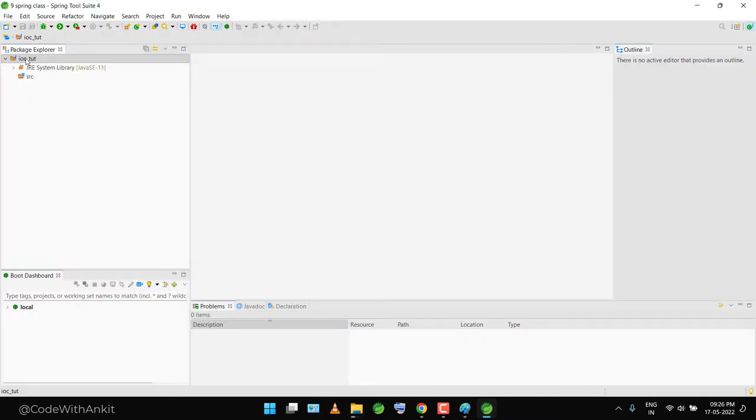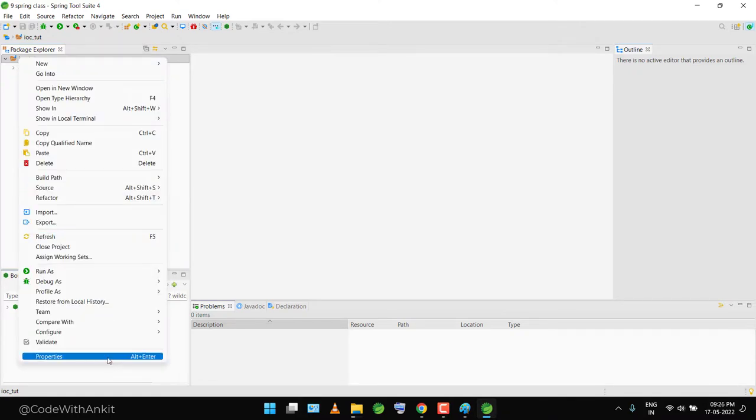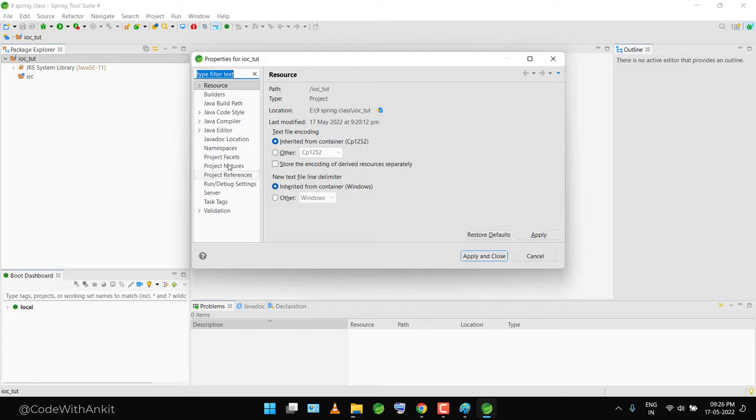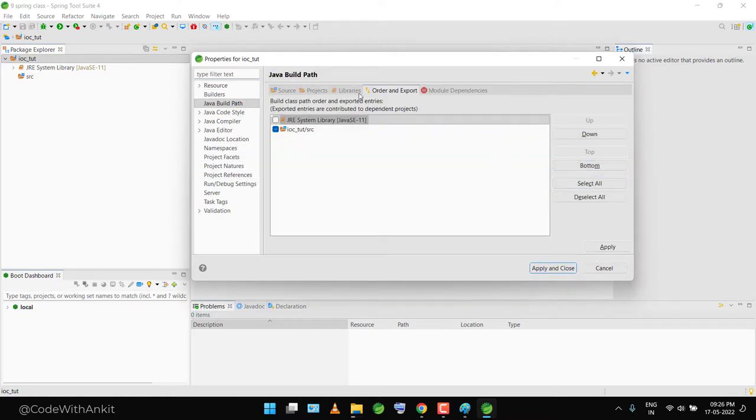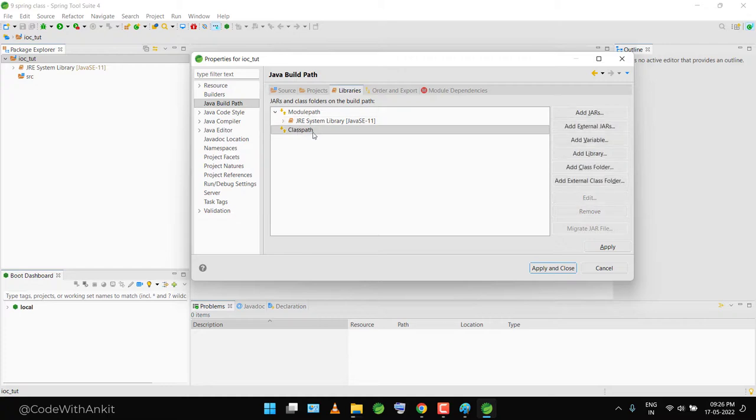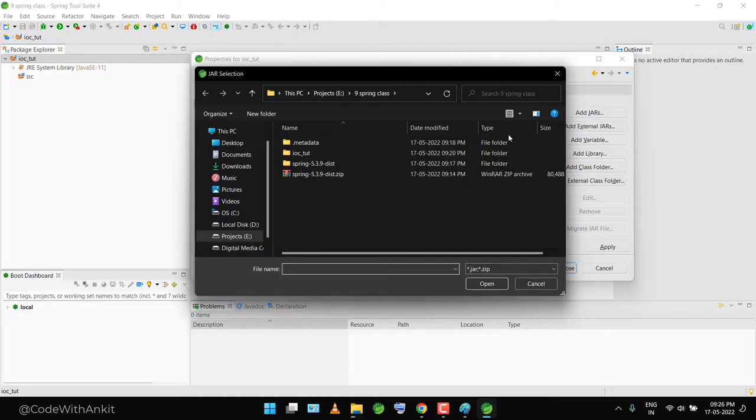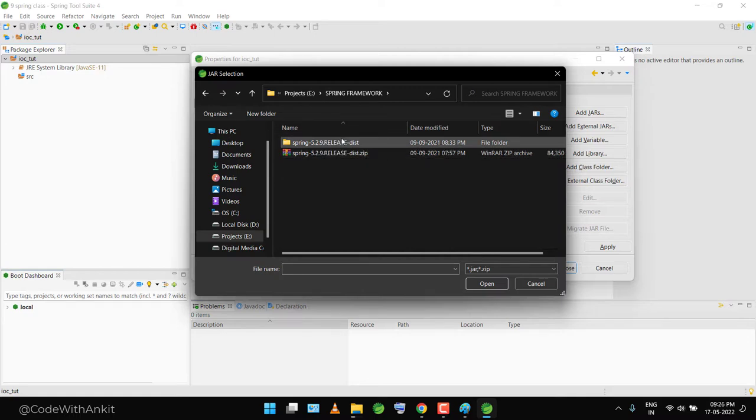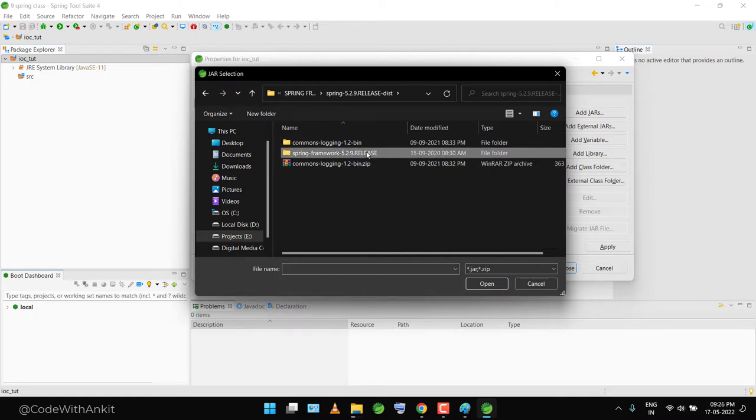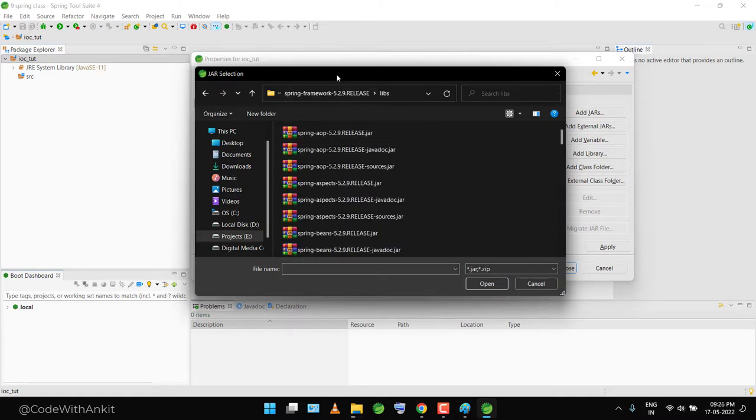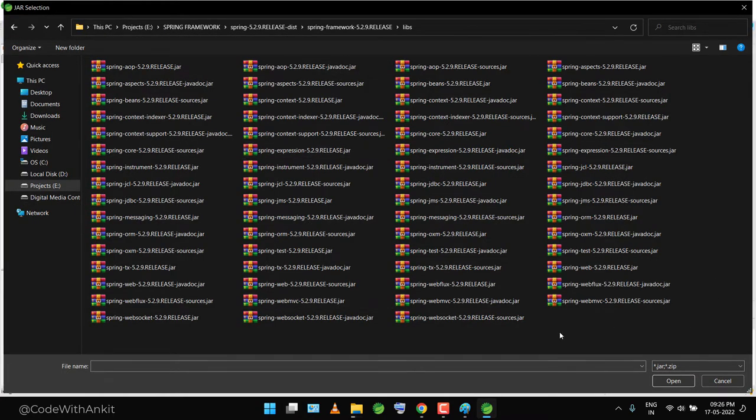So I will right click inside the project explorer on IOC tut, go to properties, go to Java build path, move to libraries, then go to the class path, and then add external jars. Fine. After going here, Spring framework 5.2 libraries. But look here, too many jar files are present, but we will only choose the required ones.